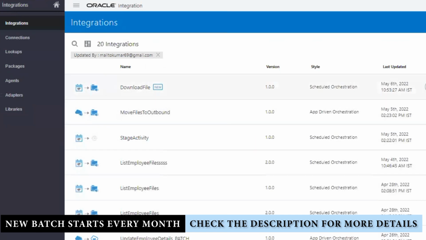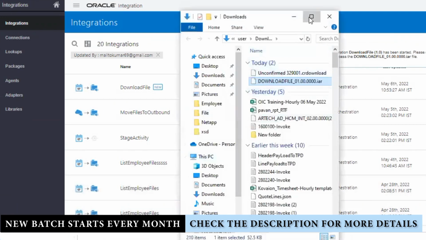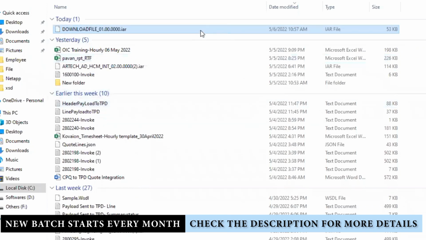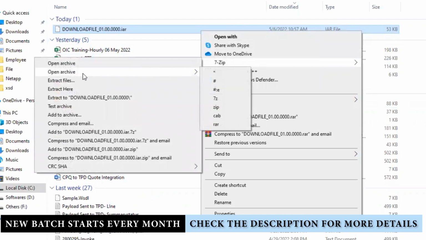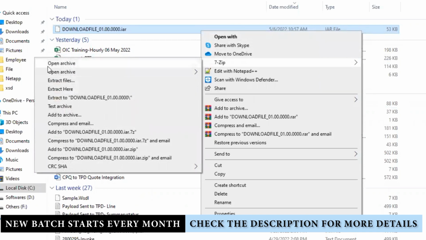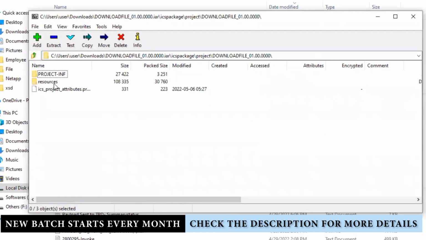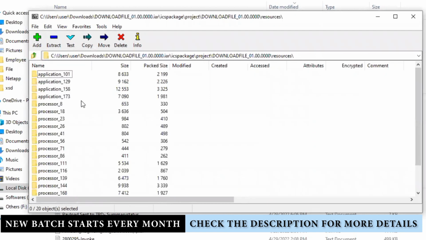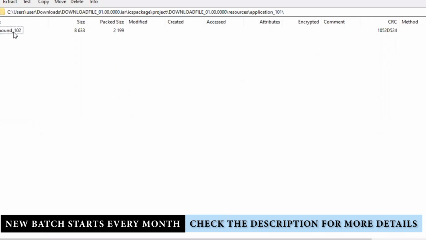Download, export. When you export it, it will be an IAR file. Then right click, zip, open archive. ICS project, our project. We have something called resources. In this resources, we have to search each folder. We are not sure which folder it is, so we have to check it.